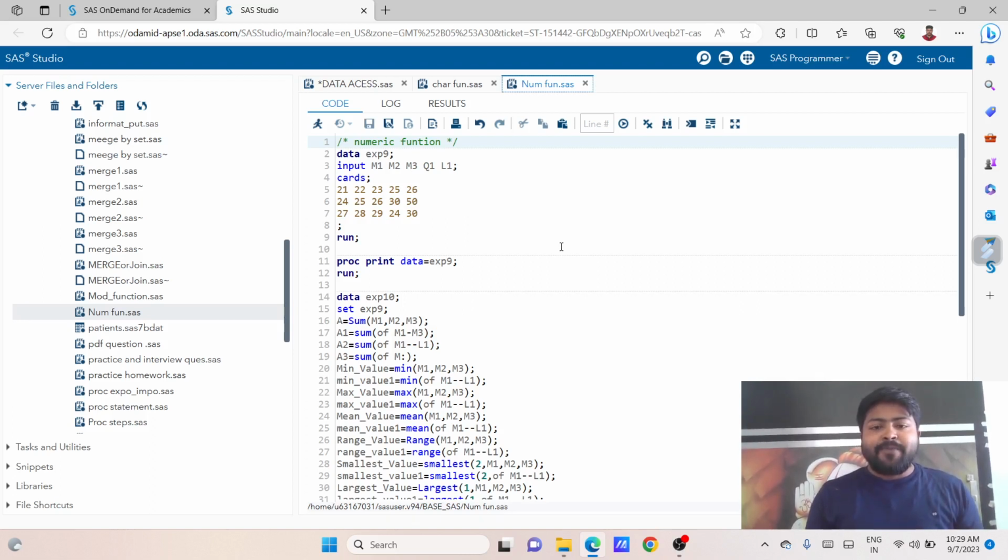So okay, let's start the session with the numeric function, the second part of function. The numeric function is the function which we use with the numeric data type. Suppose we have data in numeric form, that is digits or numbers, and we need to use functions like sum, minimum, maximum, mean, median, mode, standard deviation, and variance. There are many more functions in the numeric function.